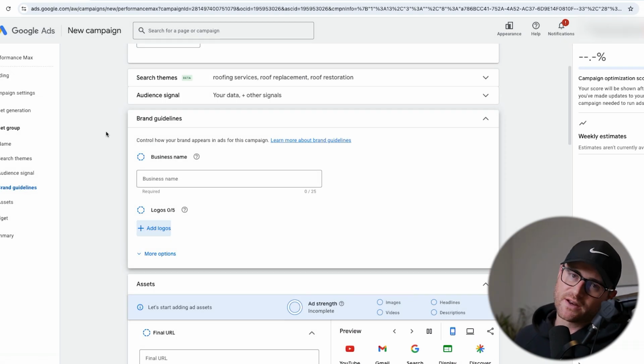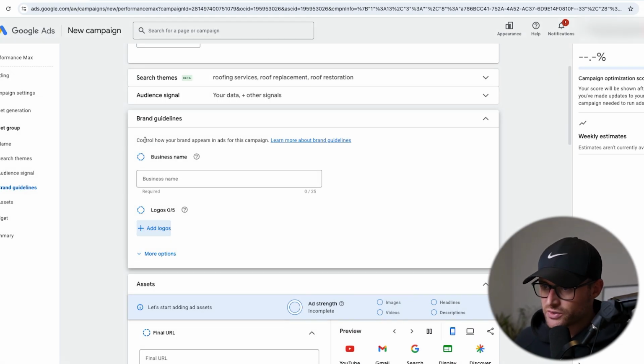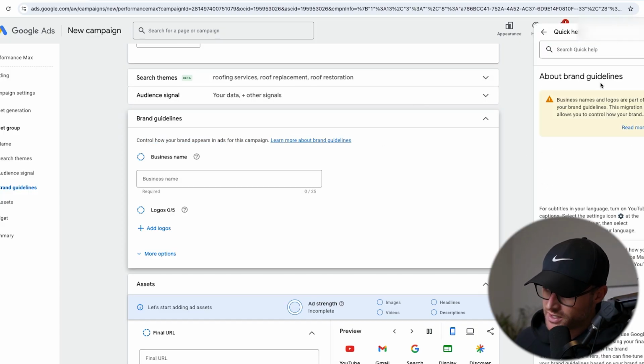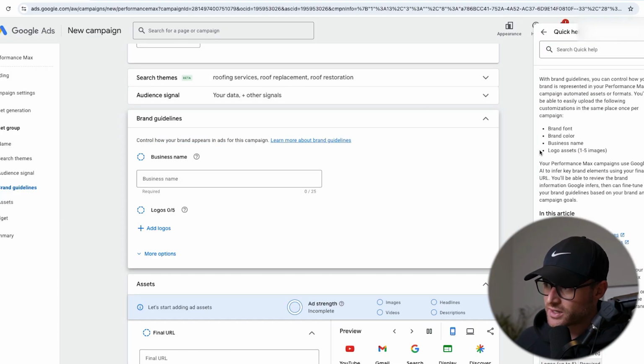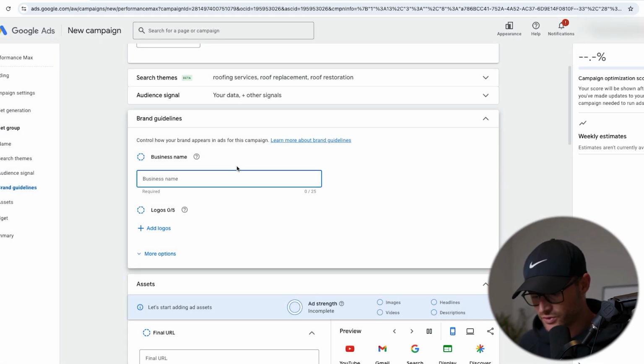Okay, this is kind of new. It's called brand guidelines. It controls how your brand appears in ads for the campaigns. There's some more information on it while you're in the process if you want. Like you can give brand colors, logos, everything else. So here, I'm just going to simply go through this real quick.